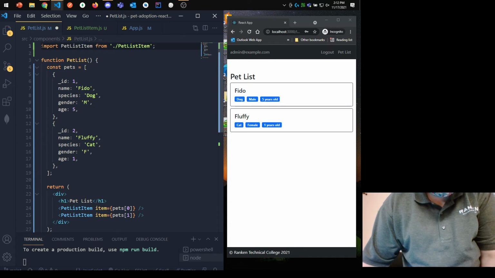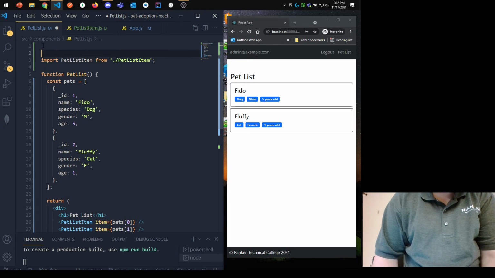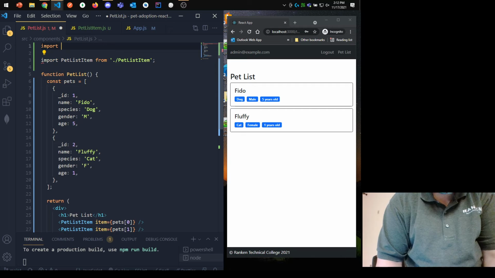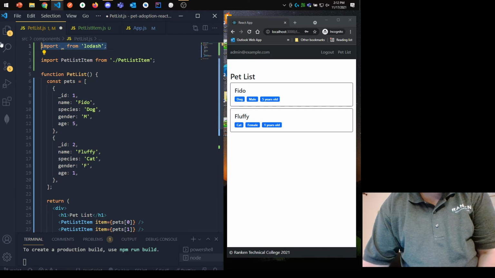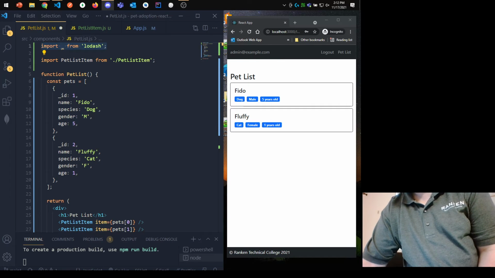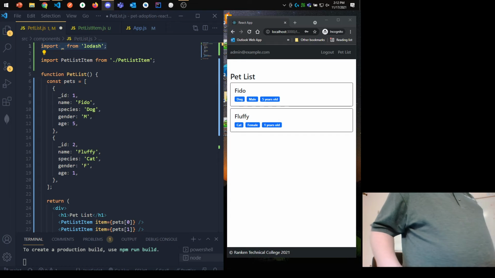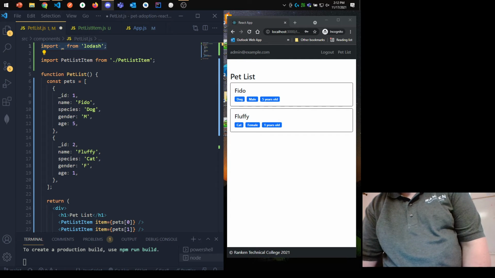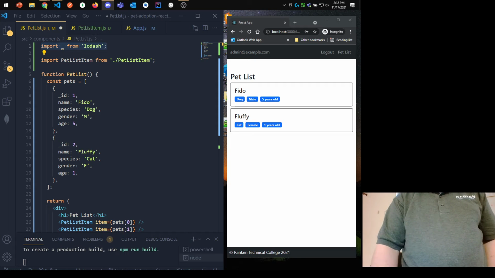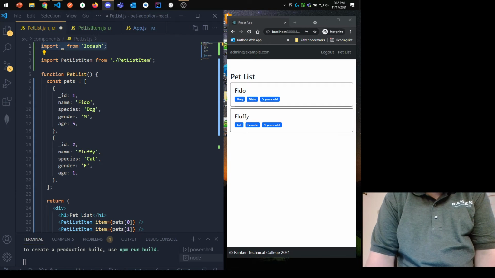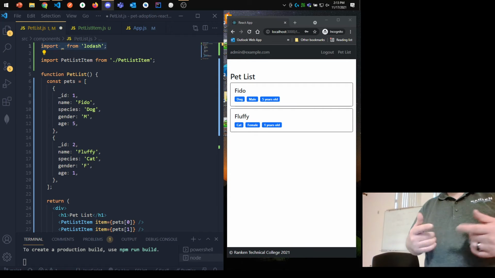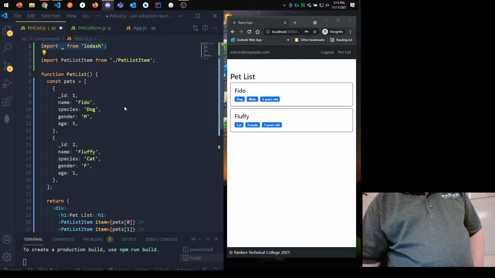Okay. So I need to import at the top. Maybe I'll do it before the components. I kind of try to keep my components and my other imports separate. So import underscore from Lodash. So I'm going to add that import up at the top. Yeah, we're in pet list, because an item just represents a single item. So I'm over on the pet list.